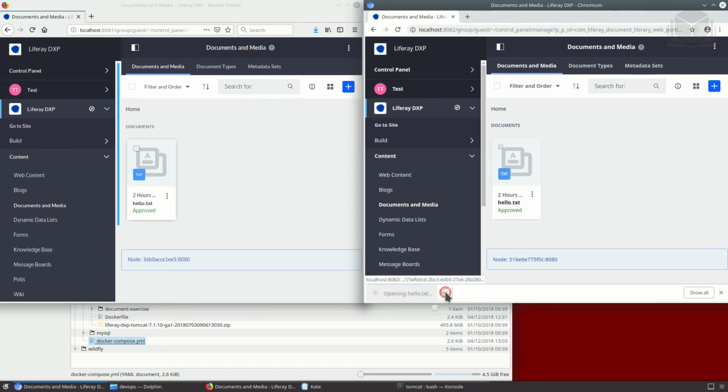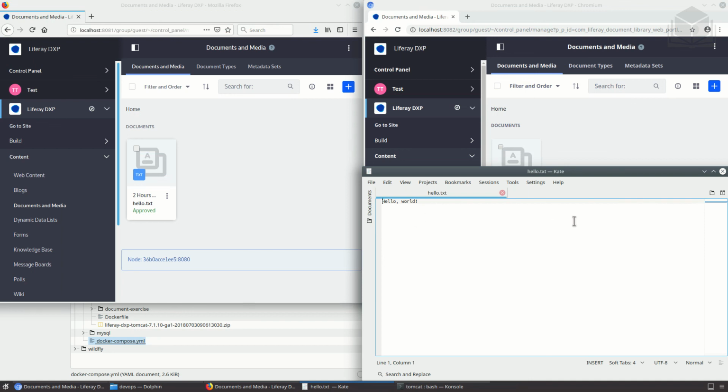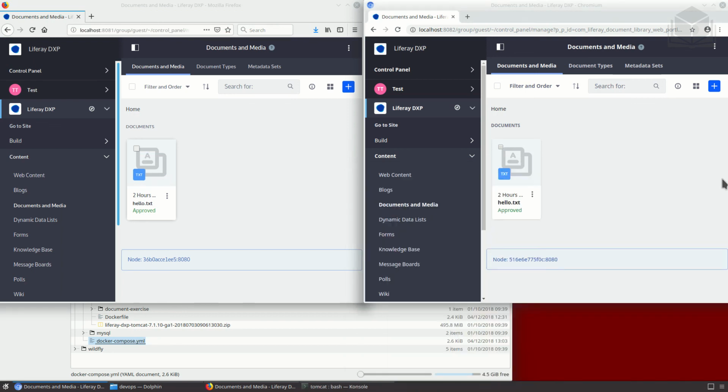Just saying that Chromium works a little bit different, but there it is as well. So proper cluster test with Elasticsearch with a document library, and that concludes our exercise.